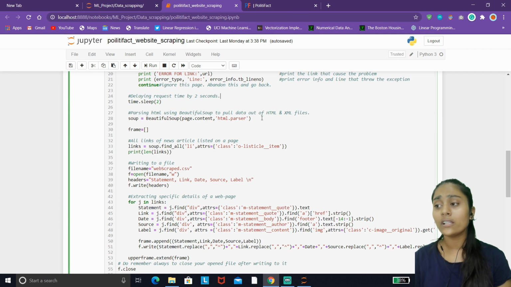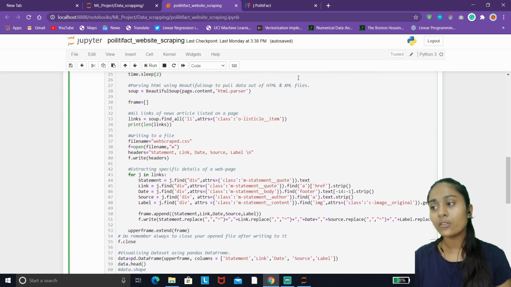Let's move on to our next statement. What we are doing here is passing the HTML content that we have downloaded in our page response object using the requests module. So this is our HTML response object. This contains our HTML content, and we are parsing this HTML content using Beautiful Soup and using our HTML parser.